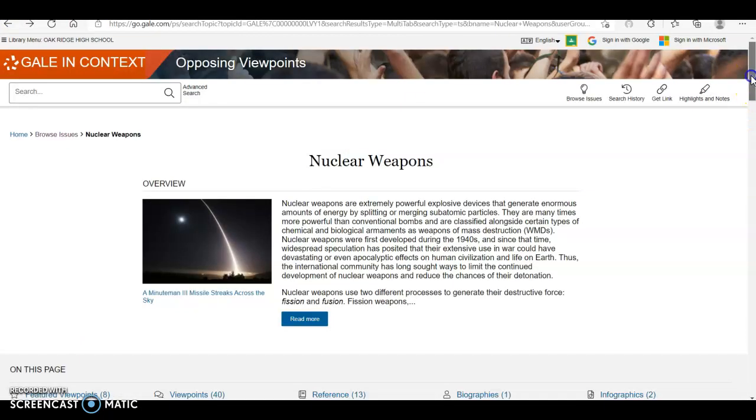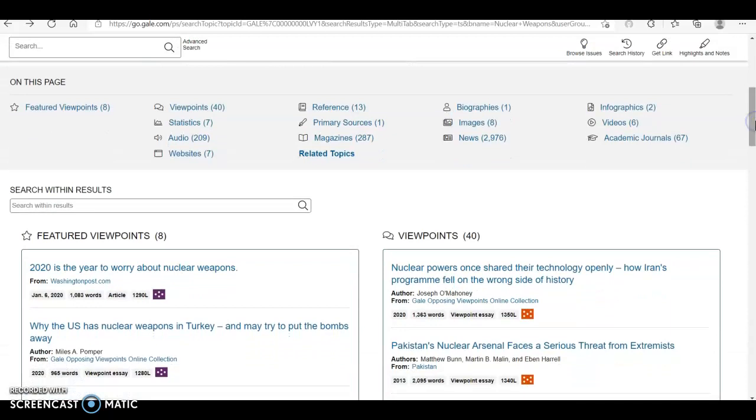Next is all the results. So let's pause here. Check out these results. This is why this is a database. A database is almost like a folder. And inside that folder, you have everything you need for your topic. So these are all articles and sources related to my topic, nuclear weapons. I have statistics. I need those. What else do I need? Primary sources, that'd be great. Biographies, that could also work for first-person accounts.